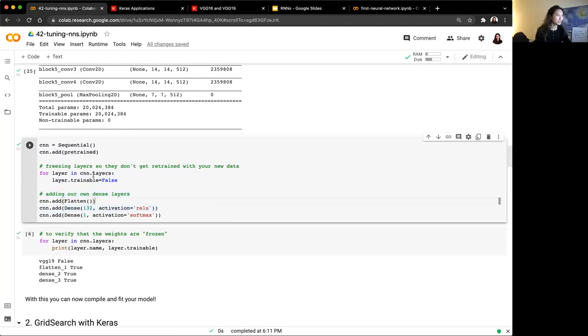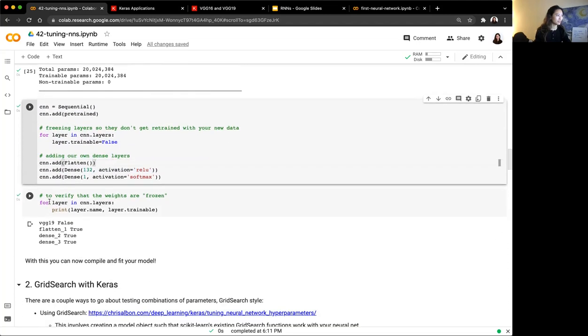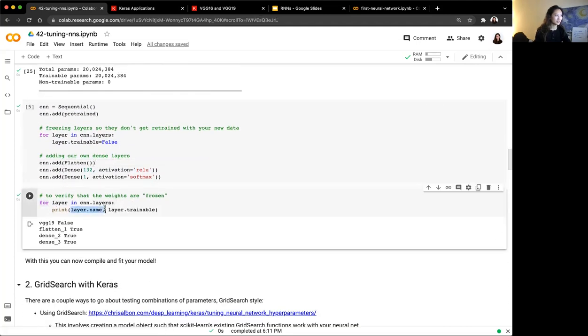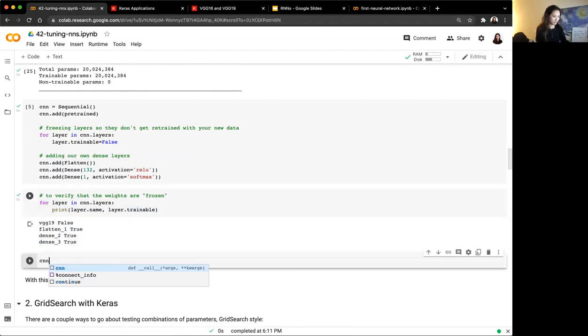So what's happening here, if we look at for layer in CNN layers, print the name and print whether it is trainable or not, you can see that the VGG19 layers are not going to be trained. And what's going to be trained are the flattened layers, dense 2 and dense 3. Any questions about this? Actually, let me quickly do a dot summary so we can see.